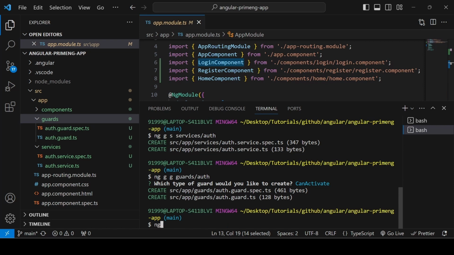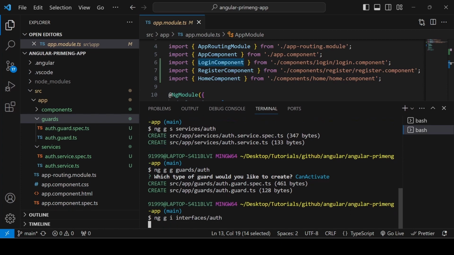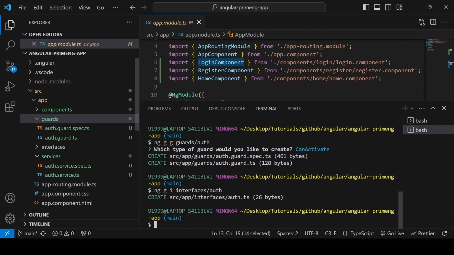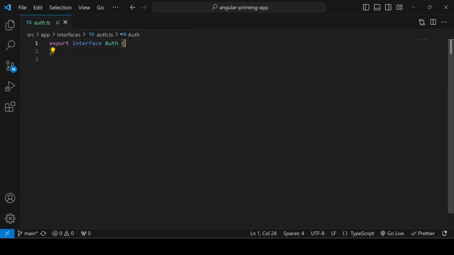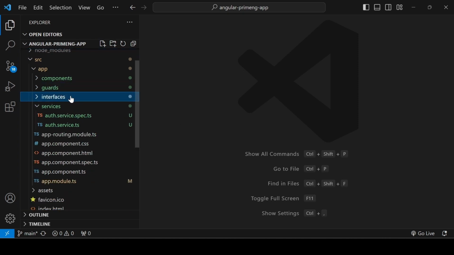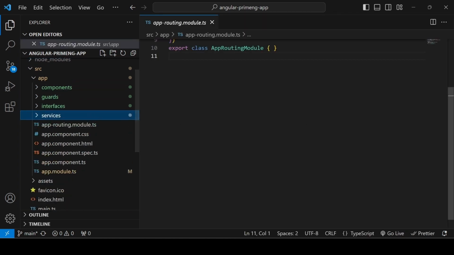So for that, ng, g for generate, i for interface, and I'm creating an interfaces folder, and inside that, auth. If you create interfaces/auth, you can see the auth.ts file will get generated with export interface auth. Okay. So our components, guard, services and interfaces are created. Our next step is, when the user enters /login in the browser, you have to navigate to the login component. When the user enters /register, you have to go to register, and in a similar way the home component as well. So once all the folder structure has been created, you can go to the routing module.ts file.